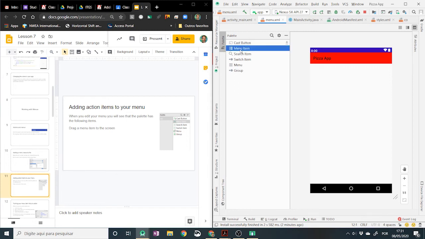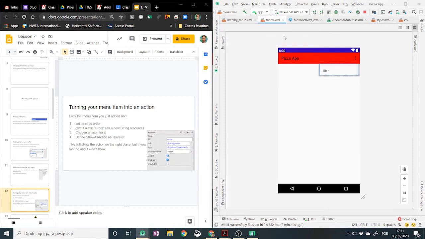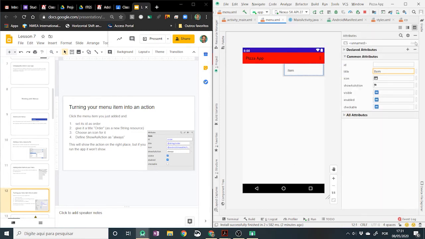Okay, so what I'm going to do first is add directly a menu item. Just dragging here, it shows right there. Okay, once this is dragged in, go to the attributes. We're going to set an ID. So order, title. Remember, titles are text that are going to appear.